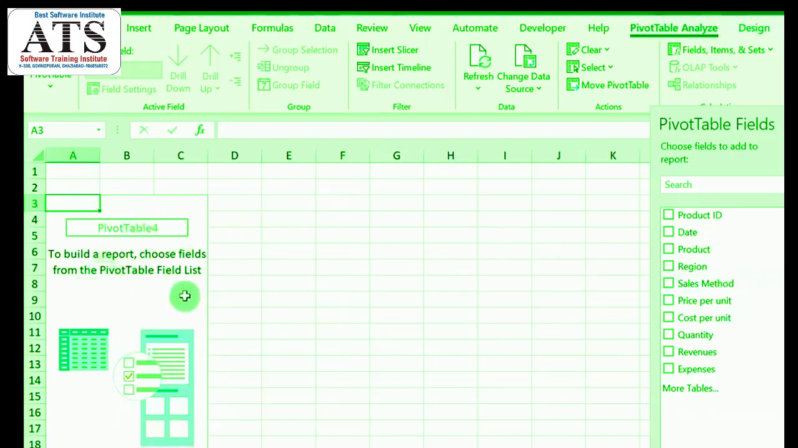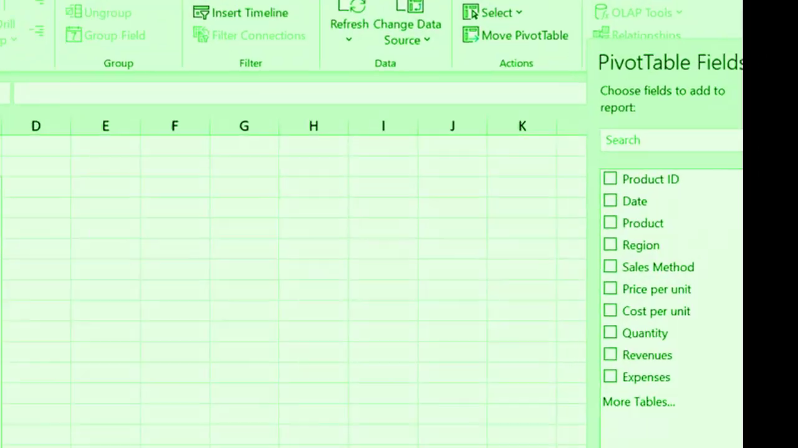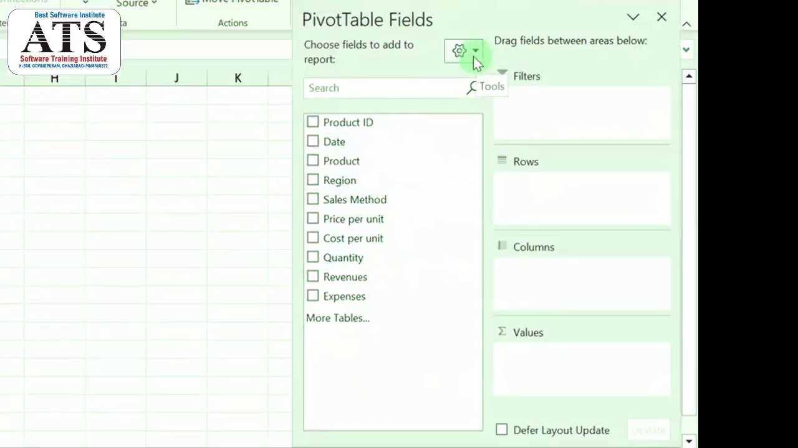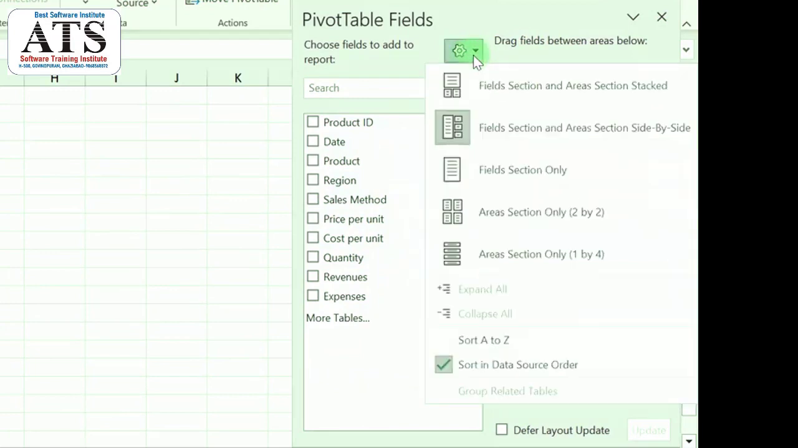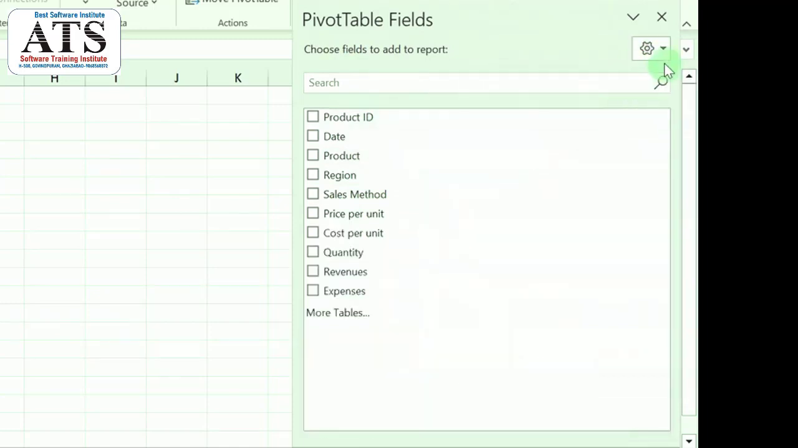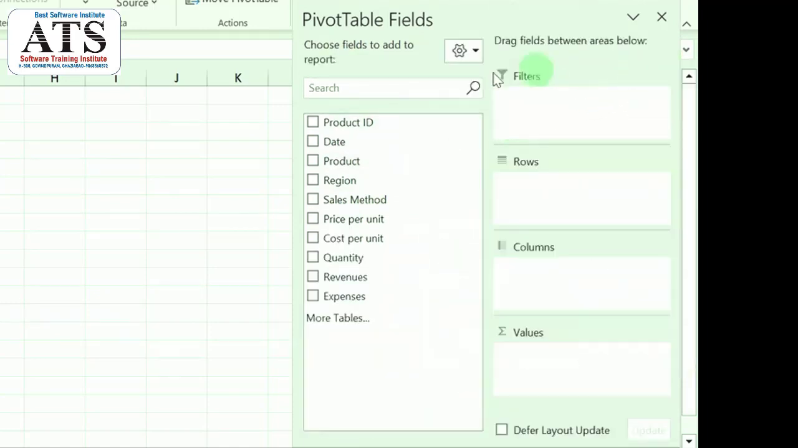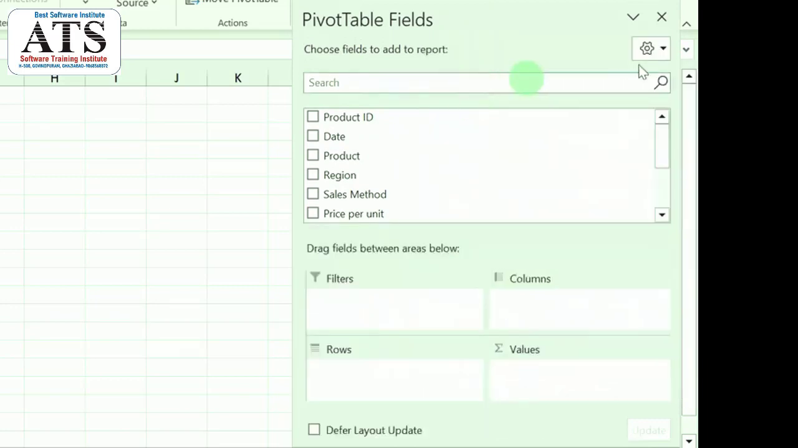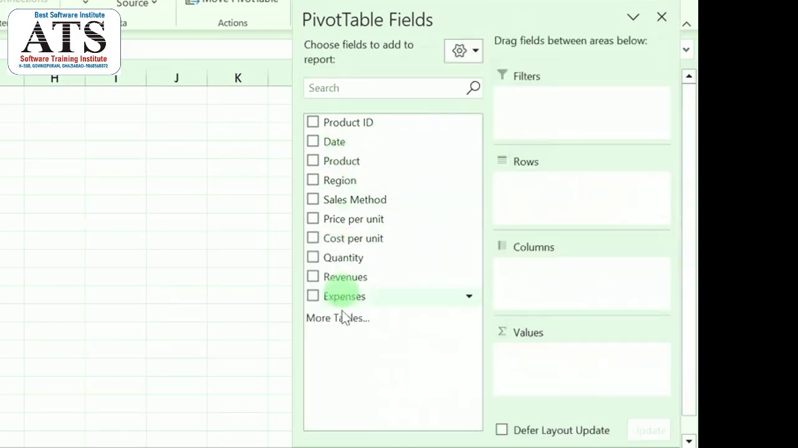You will select it, and this is the field list on the right-hand side. We will play with this. First of all, there is a settings tools option here where you can select different styles. But I always prefer to use this one, because on the left side all the headings are clearly visible.